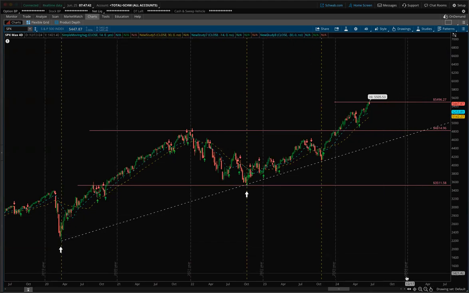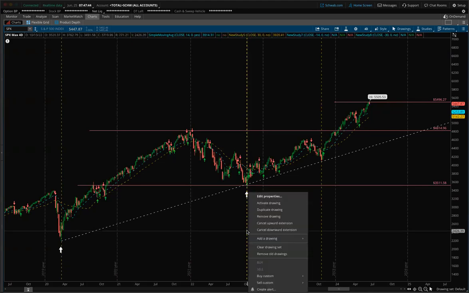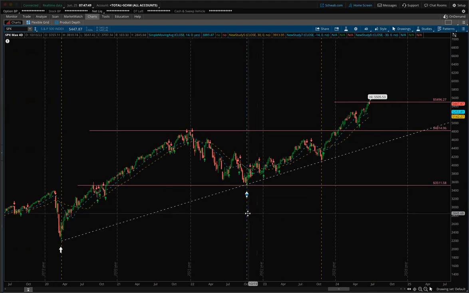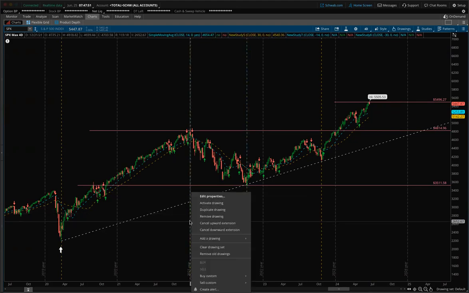Oh, also, the fact that I actually mark these vertical lines, I'm going to actually mark tops too. So let's duplicate that. We're going to make that color. I'm going to change that color.